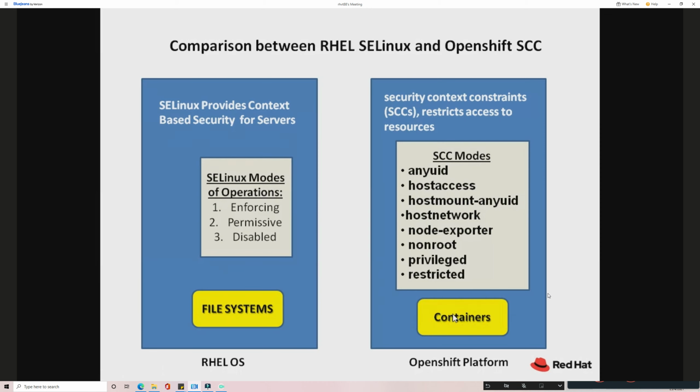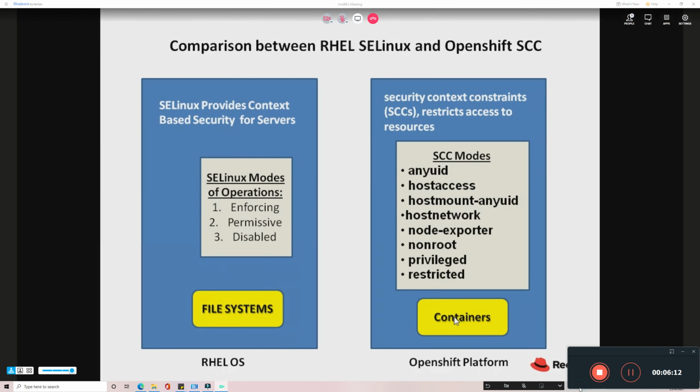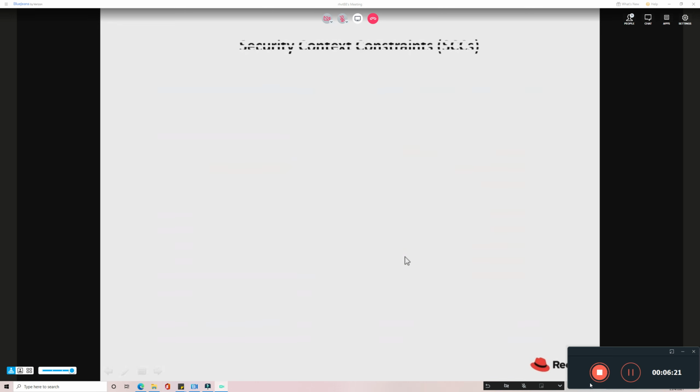Mostly we are going to restrict container access. We are going to provide security for the containers running inside OpenShift. We are going to classify the containers into different categories, and depending on that, we are going to protect the containers from vulnerabilities. So this is what an SCC is, and we'll discuss it in detail.